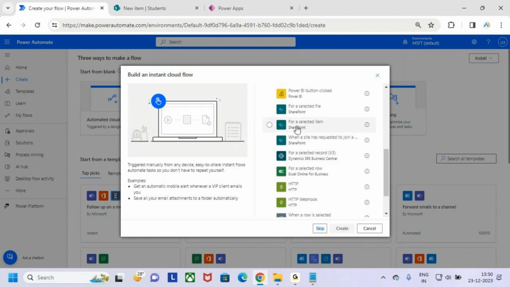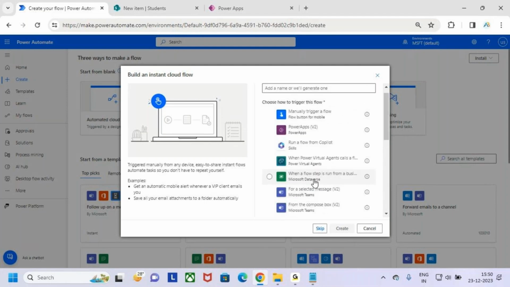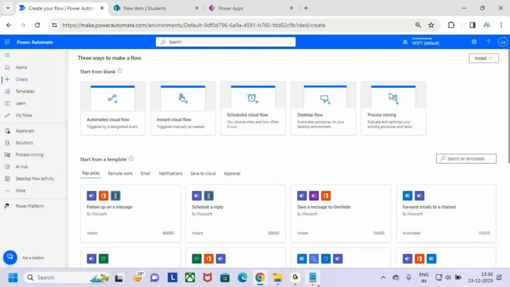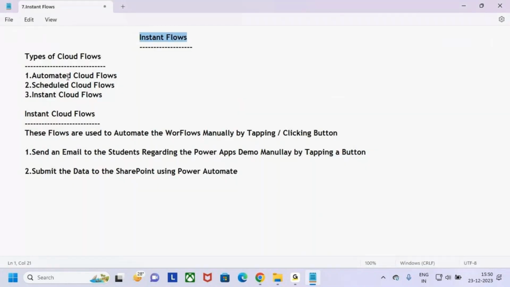In SharePoint also, for a selected item, whenever you select any item, automatically the flow you want runs. Like this, there are a few data sources where the instant flows can be run. You can use any one of these, but the functionality is the same. So this is all about instant flows, and they are used to run the flows manually whenever it is required. These are the two scenarios where we can use instant flows.